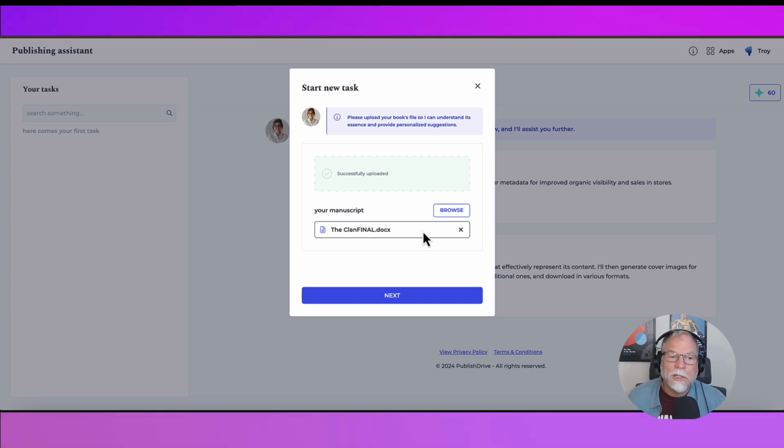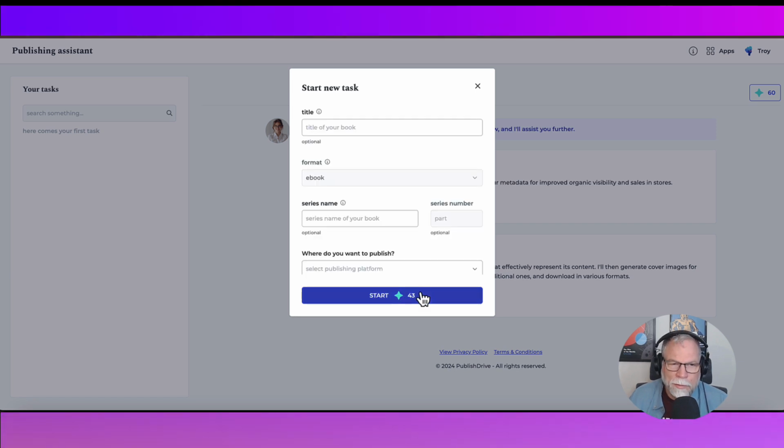But in this particular case, I've uploaded this manuscript. It's a 10,000 word manuscript, so it's relatively short, but it's still going to give the AI enough information to create a good description, create some keywords, and things like that. Okay. So once I've uploaded the manuscript, I'm going to come up to the next button here. Okay. I'm going to hit next.